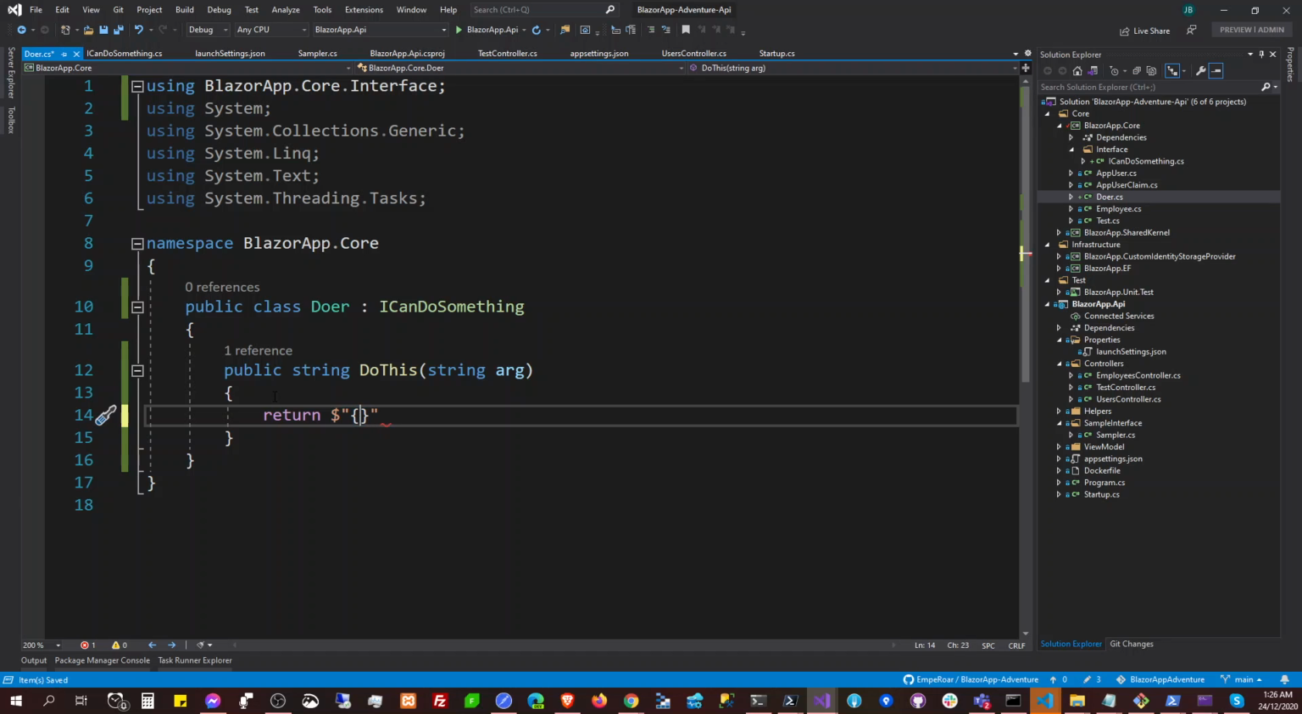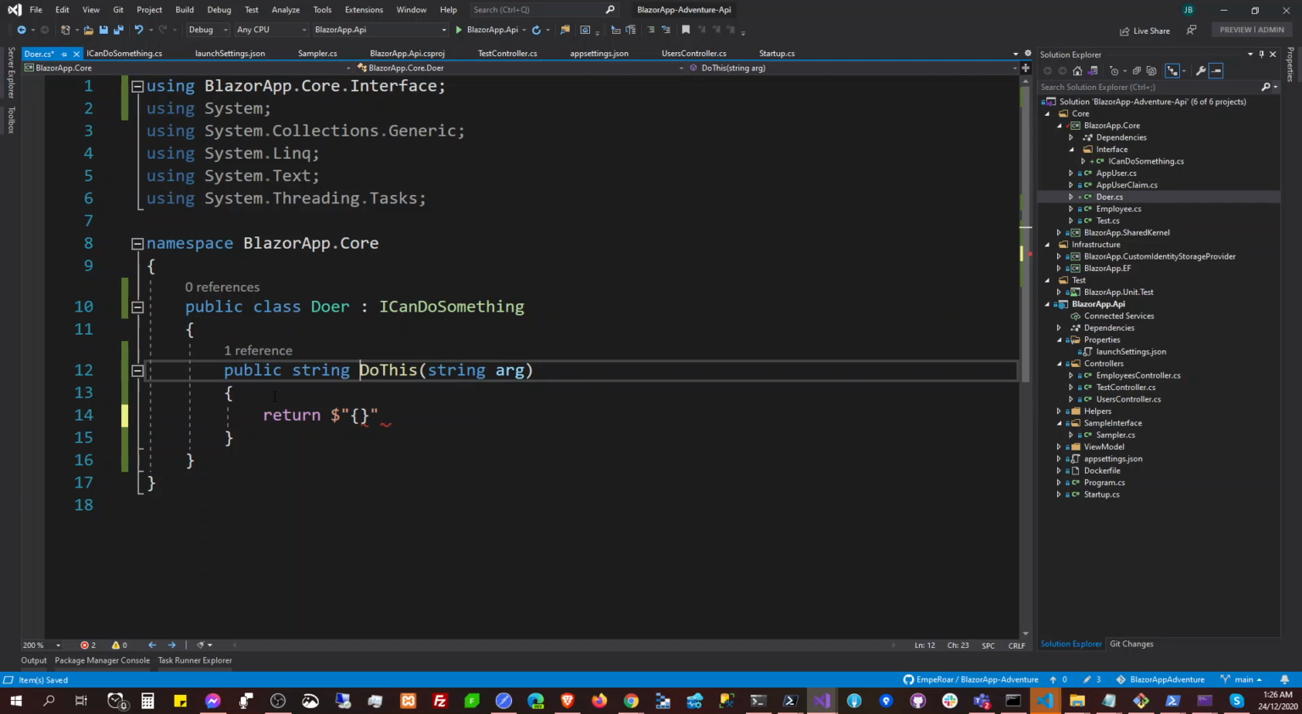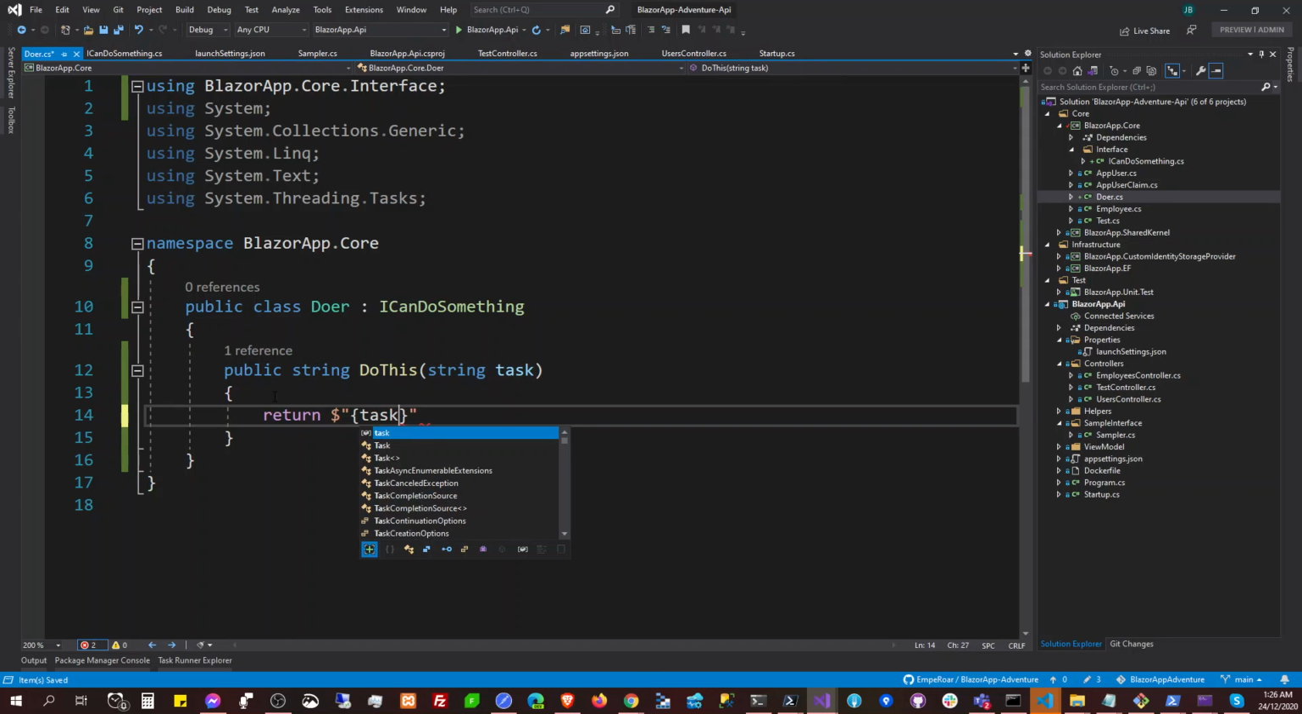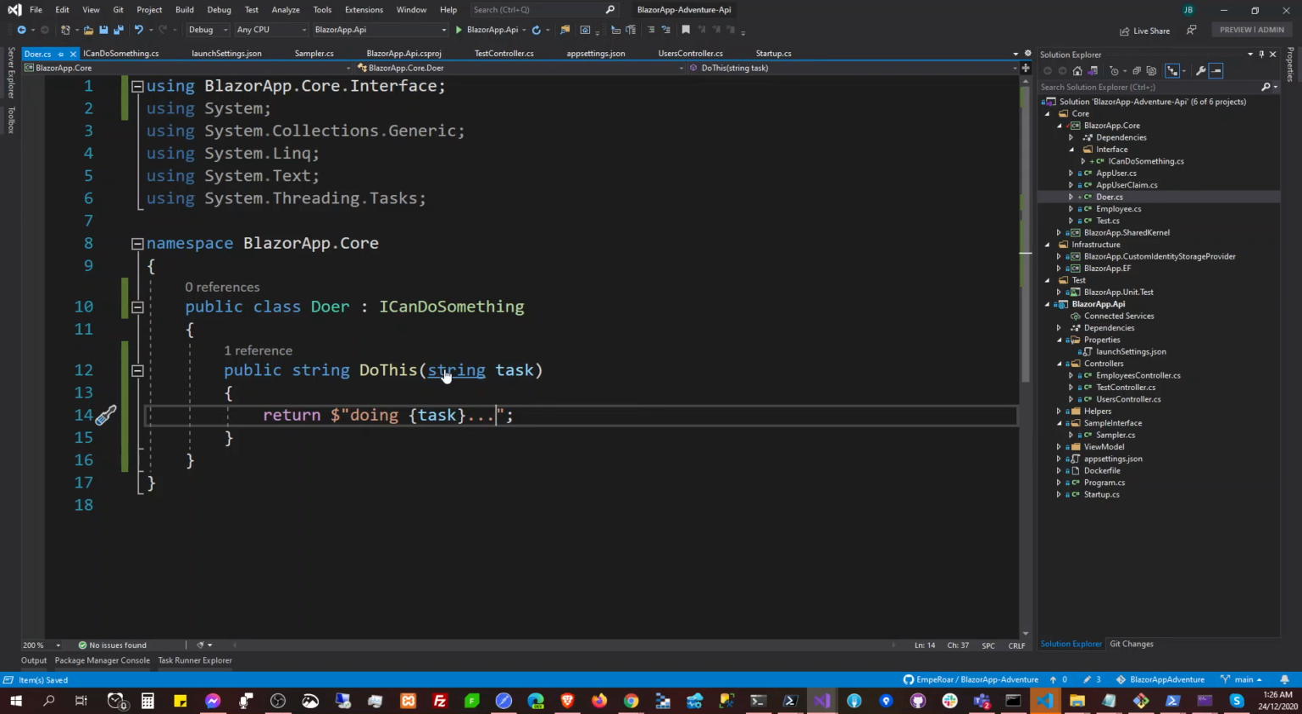So this will be the job maybe, or the task. So this is the task. Do this. No, I will say doing. Then the task, doing. So something like that. Okay.